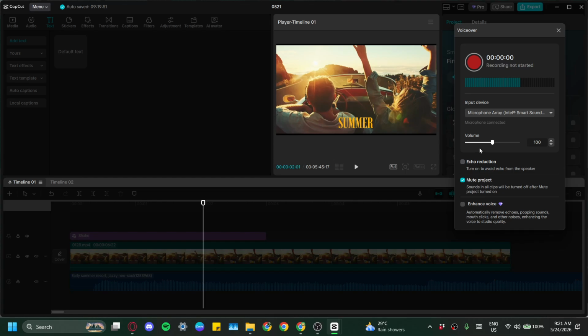When you're set, click the big red record button in the panel. CapCut gives you a clear 3-second countdown. Use that brief moment to take a breath and get into your first sentence. As soon as the countdown ends, begin speaking at a steady pace. Keep your mouth a consistent distance from the mic for an even volume, and speak naturally so your narration matches the energy of your video.